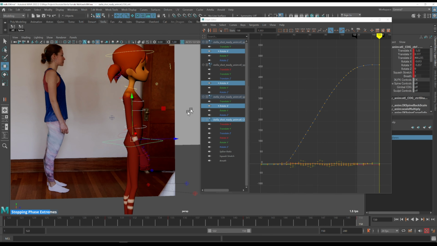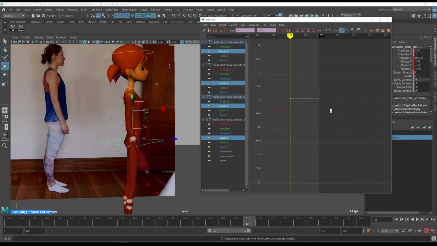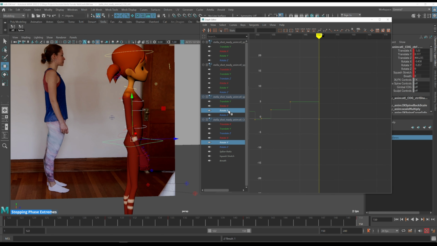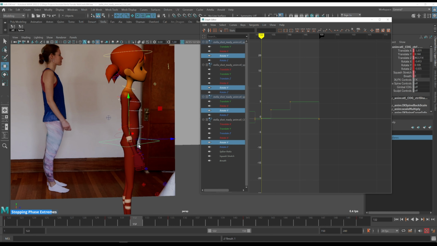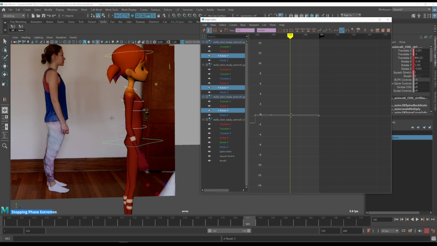Let's select everything. This is better done in spline, I think. And for the Y, we have a key here for the hips, so we need a key here for the spine, and when we have a key here for the hips, so we need a key here for the spine, and finally this one for the spine.